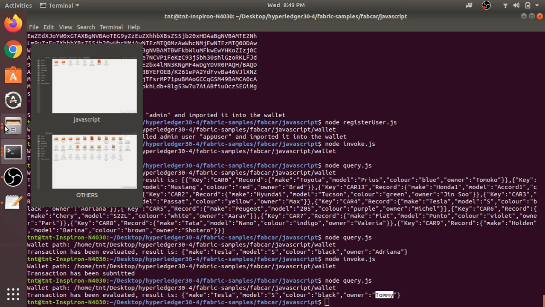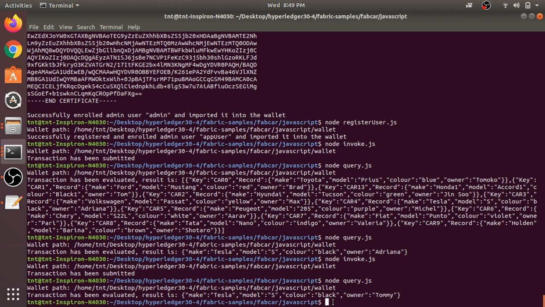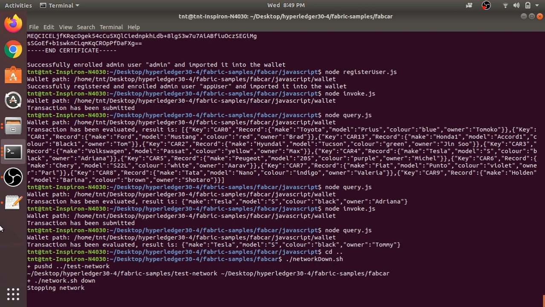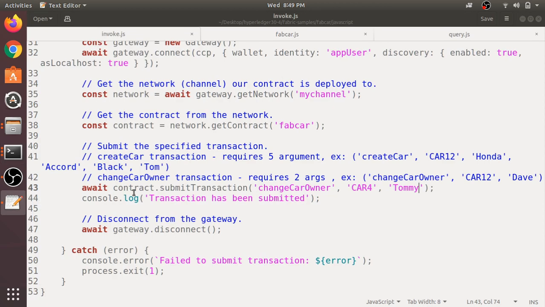That way I'm just ending this tutorial here. We can just stop the network in the meantime. You have to go back one folder, because the file is there. It can be done by using ./networkDown.sh. Okay, it will start to stop the network, and in a few minutes it will stop.